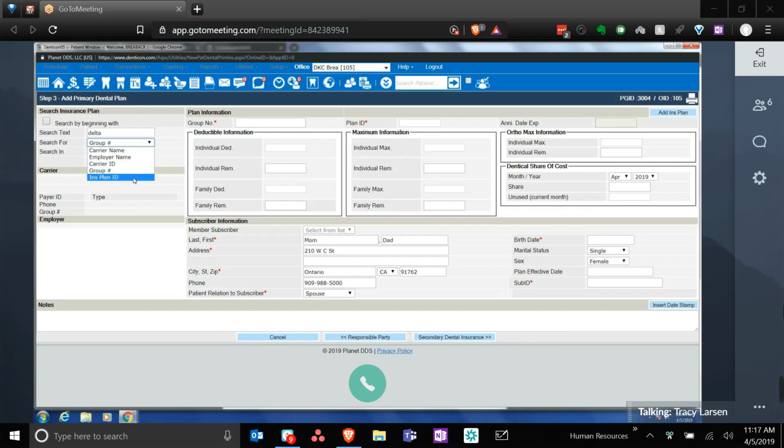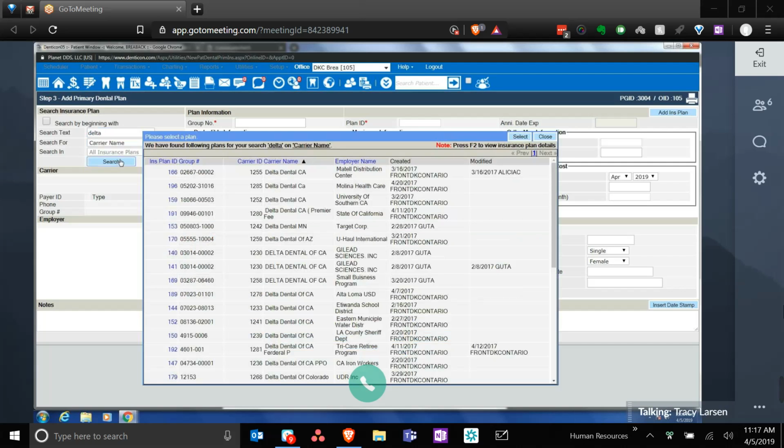When you do Delta, it's restricting you because it's saying, hey, Delta's not a group. If you look right below where you typed in Delta, see how it's defaulting to group? So you can say this is a carrier, and the carrier name is Delta. Then when you do a search, it should give you all the Deltas, Delta of California, Delta of wherever, but you still need to select the appropriate insurance. So if it's with Target, I'm going to pick the plan 153. If it's with U-Haul, I'm going to pick that plan.